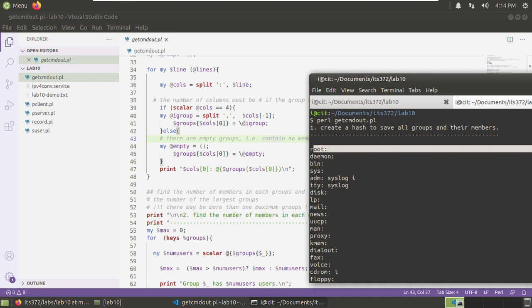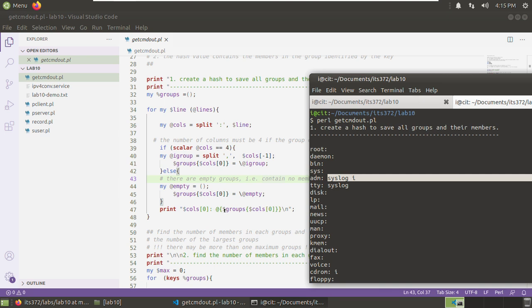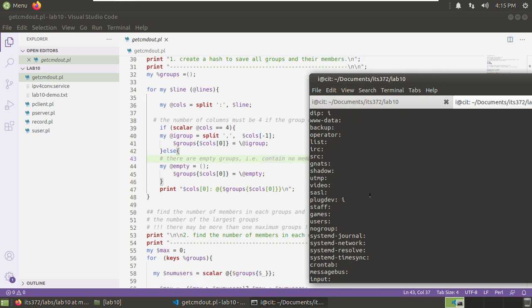Here we print out every line, right? Which part do we print out every line? Here. Do you see? Column 0, followed by a semicolon, then followed by the groups, followed by the members. For example, admin has 2 members, so it prints out like this. This is an array, saved the list of users in that group. Then this is 1 and 2.